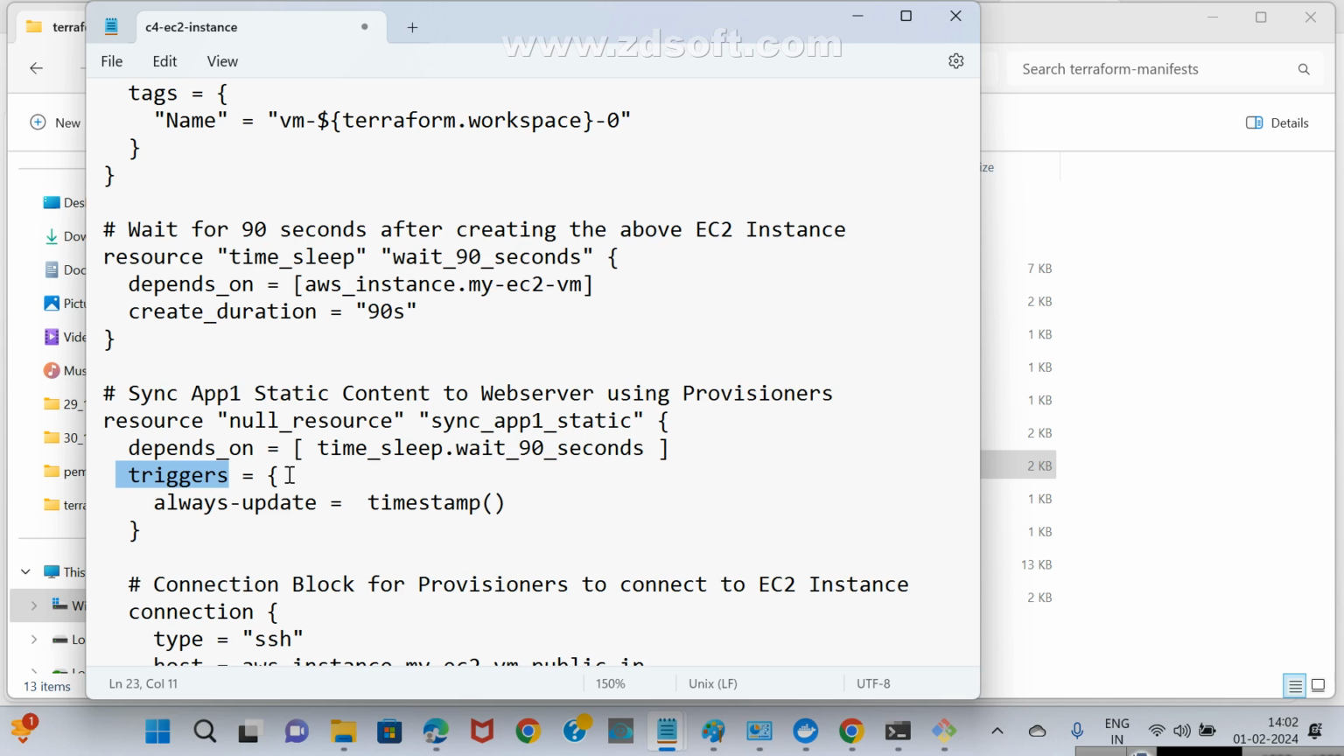Generally, we write tags equal to an open curly brace, typing name equal to dev, front end, back end. In the same way, triggers. What do you want to trigger? Always hyphen update. Always hyphen update means when the time changes.